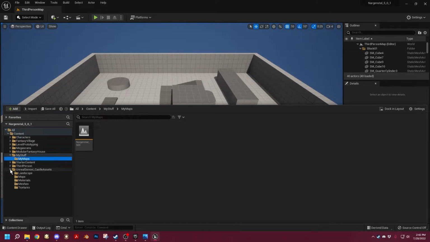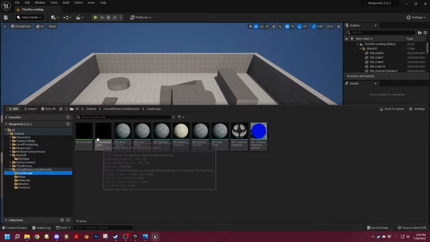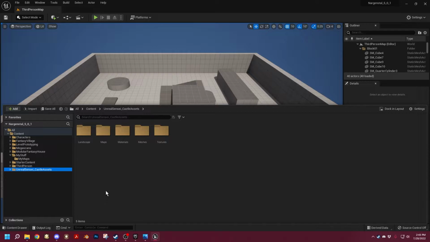Like, I have some Unreal Sensei. He's a YouTuber. I have some of his assets in here because he has a landscape material that I have not been successful in getting to work yet, which is an insanely powerful landscape material. It automatically changes from grass to rock to snow as you climb elevations. I'm still working on figuring out how that all works, but he has done it for you and shared, so I snatched it up from a project he was doing. Anyway, back to my stuff.